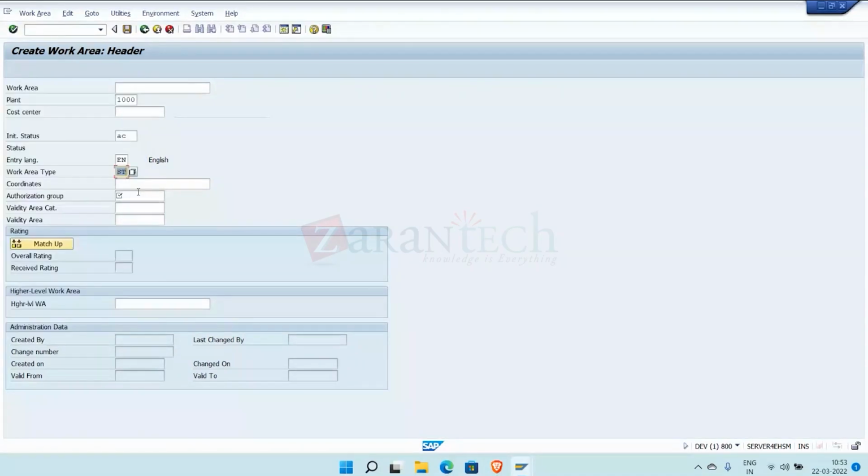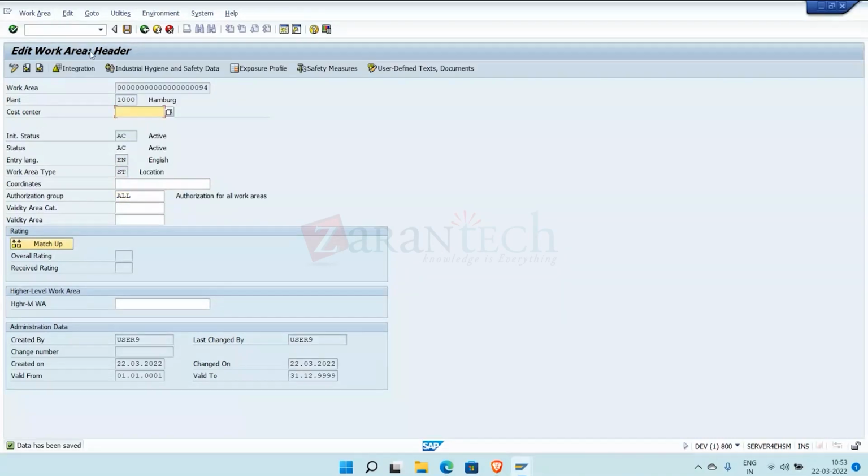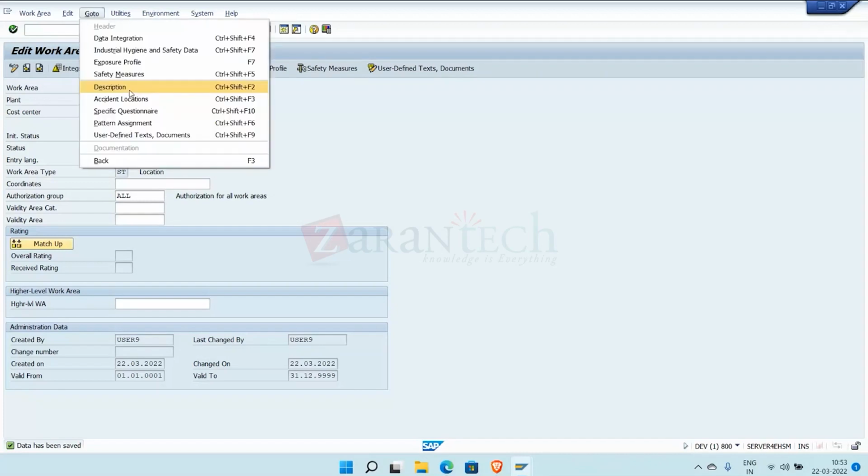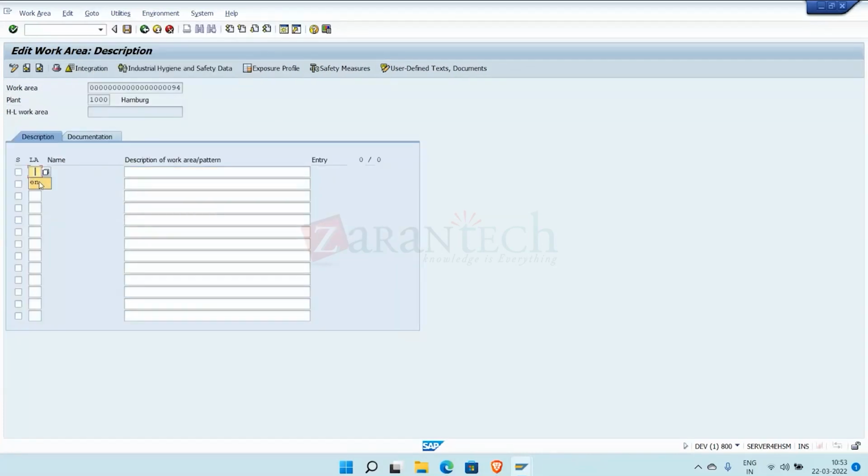Authorization group all, enter, save it. I will give a name for it, go to description. So what is the location? I would say it as chemical company India, and save it.